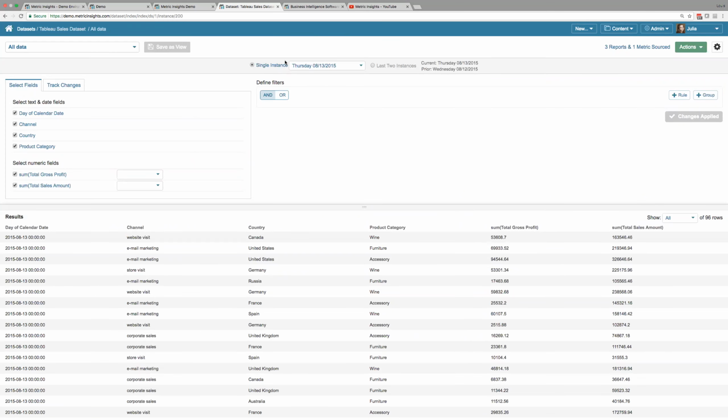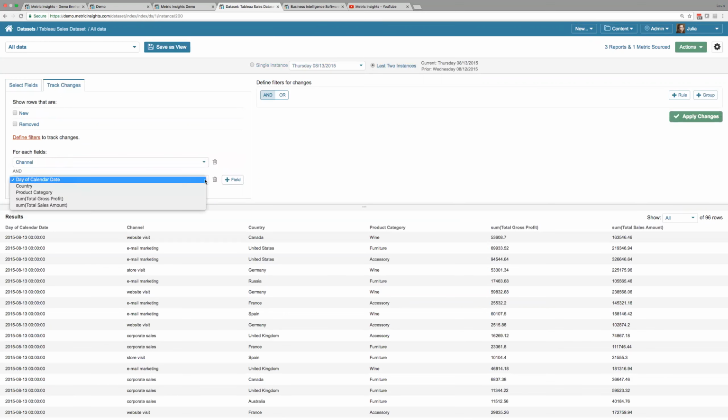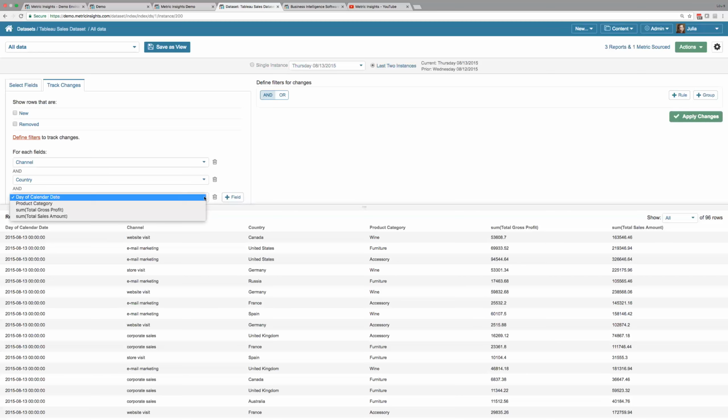So instead of working with a single instance of our data, we'll now work with the last two instances of our data. So now we're on the track changes table. If a row would have been added or removed between the last two instances, I can see them. In this example, there are none, so I'll take those two off. And as I said before, I'd like to track the changes for each and every channel, country, and product category.